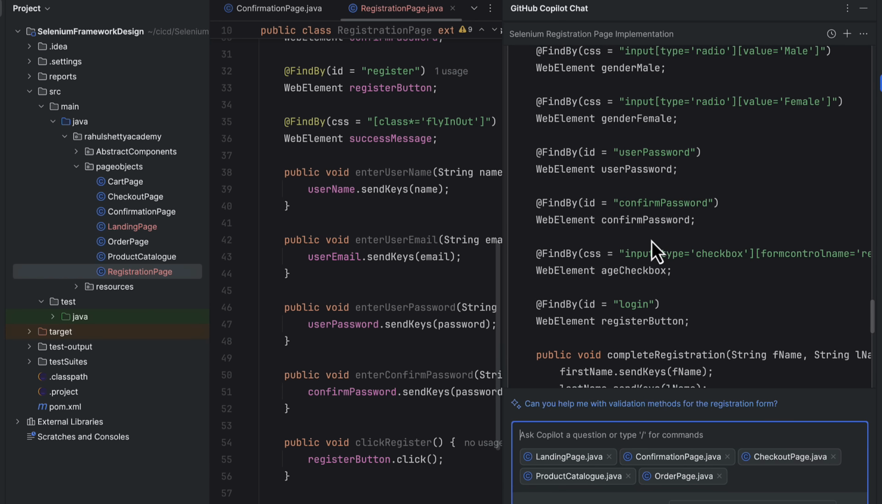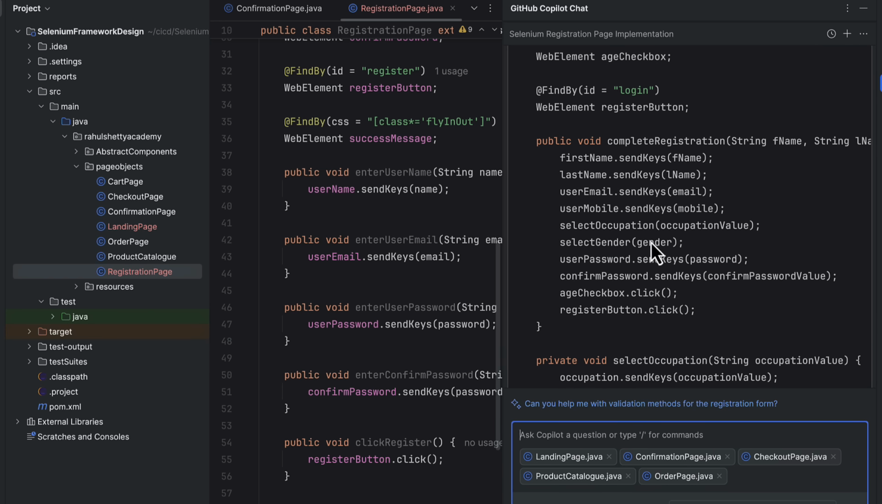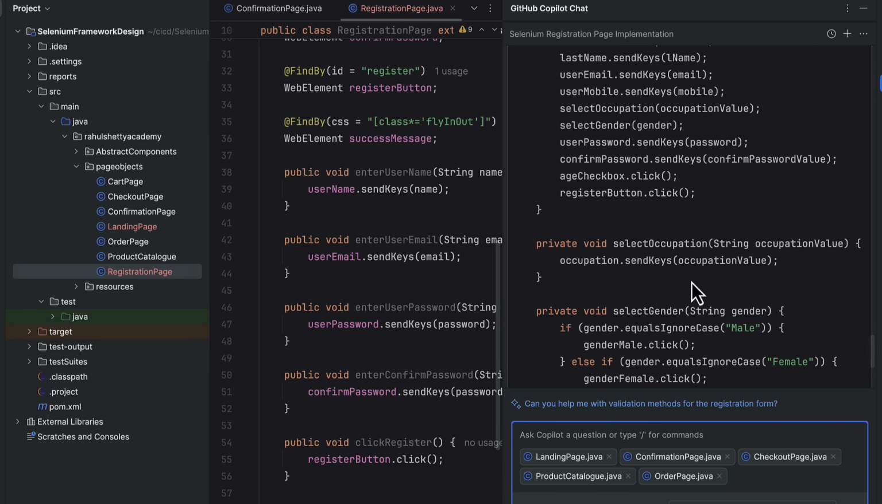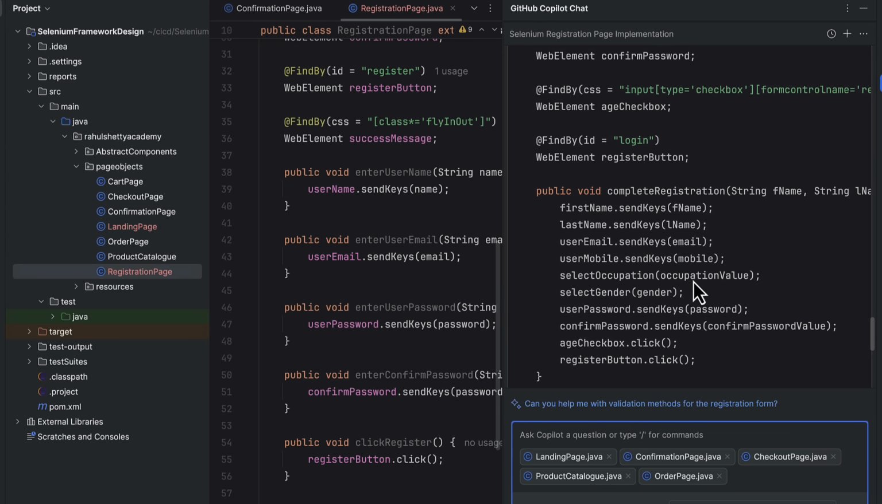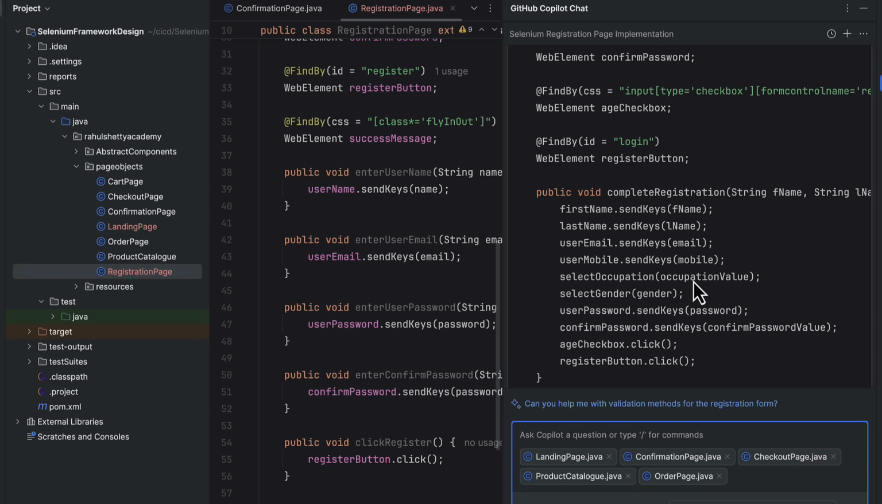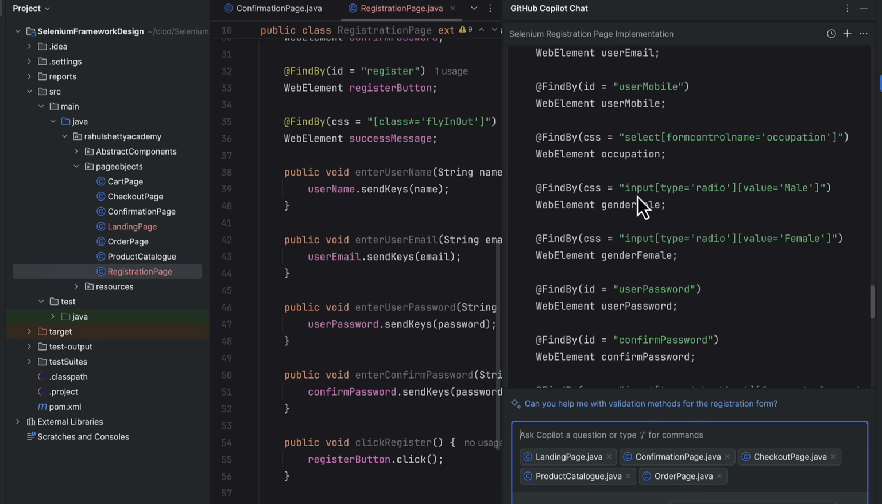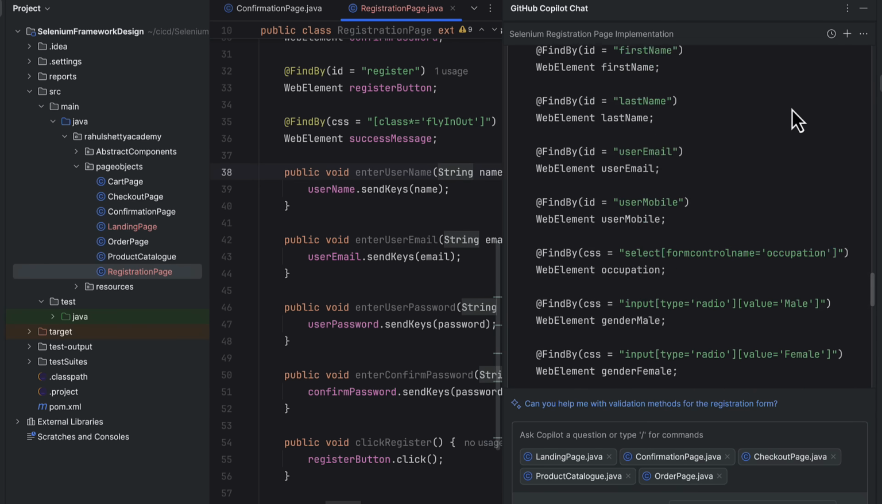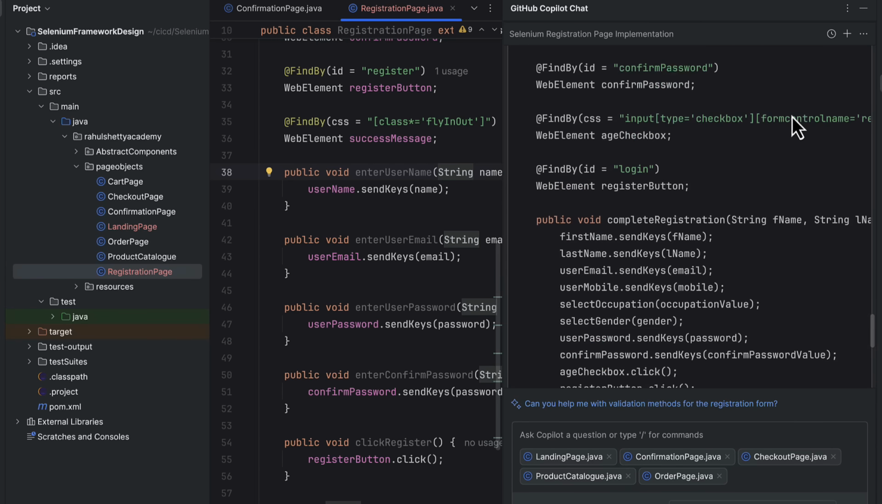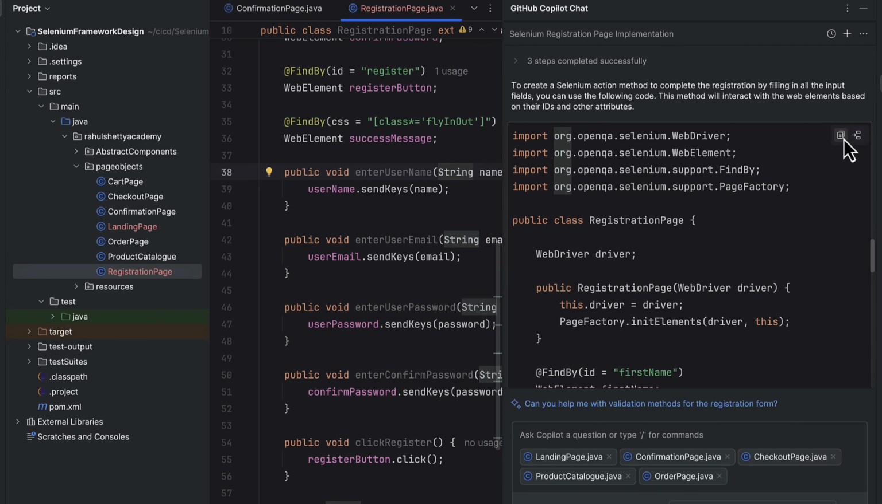It created actual fields, and here you go: complete registration, select occupation, select gender. All the action methods that are required for you got created. And this is real Selenium code. It created XPath, CSS, everything for you. This is super cool, right? Now, just copy this whole code and you can apply it to your project.